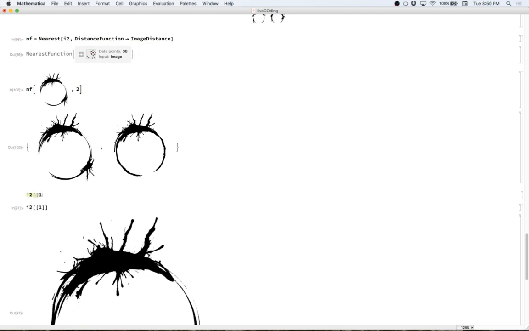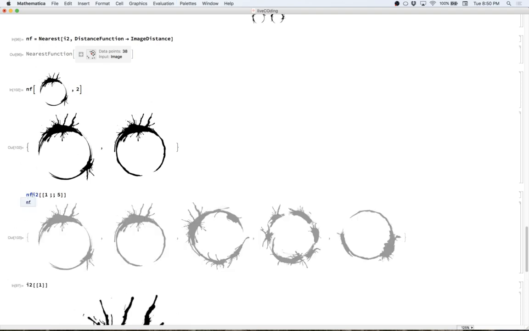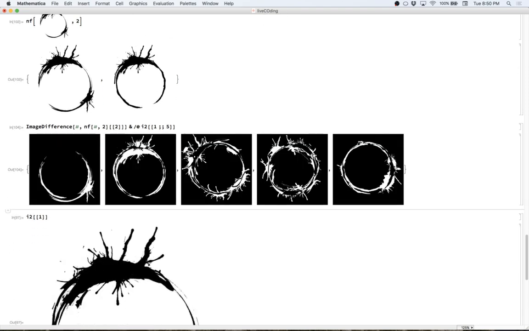Let's start with just the first 5 in I2, and we'll find the nearest function of that logogram. We're going to find the 2 nearest, and then take the second of those, because the first nearest will always be itself, since all those images are in the data set. So we want the second nearest, and then we take the image difference of that with the original. This will apply for the first 5.